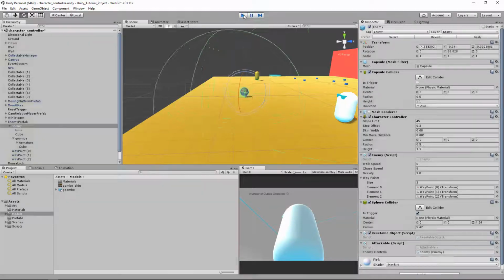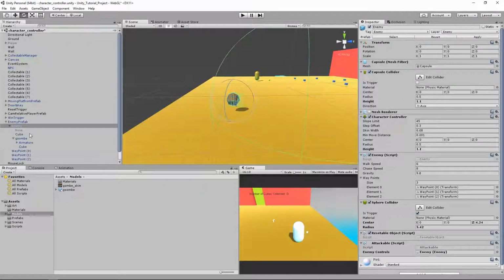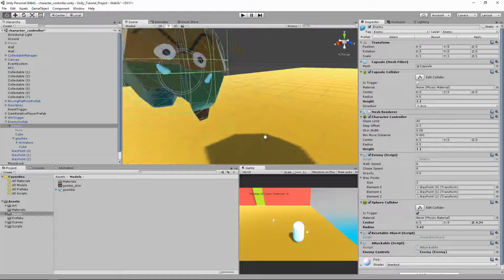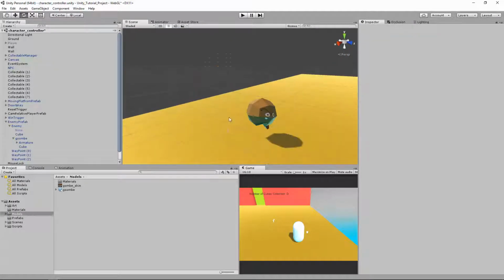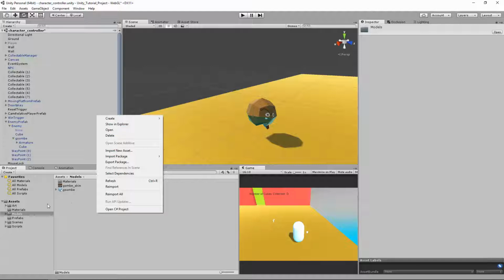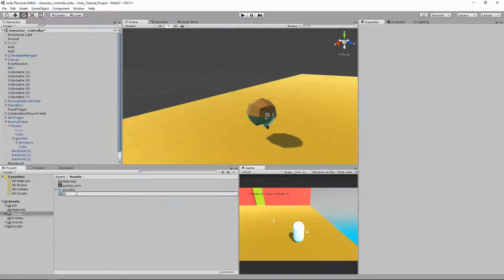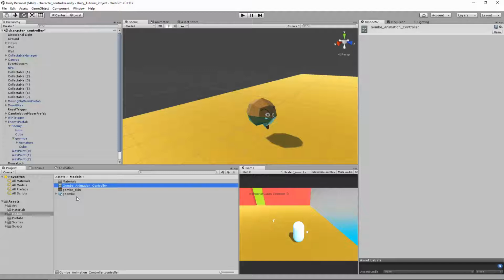Now we're going to give Goomby its little walk animation. So we have our Goomby set up. We have our Goomby close to the ground. Such a cute Goomby. What a Goomby. Now we want to make our Goomby walk. So in order to make it walk, first we need to create what's called an animation controller. So I'm going to make that in models. I'm going to right click in my models folder, go to create, animation controller. I'm going to name it Goomby animation controller.